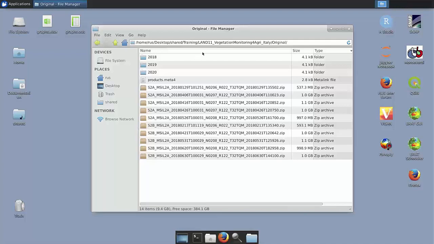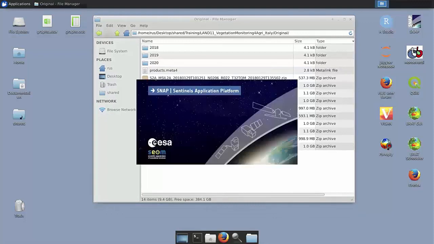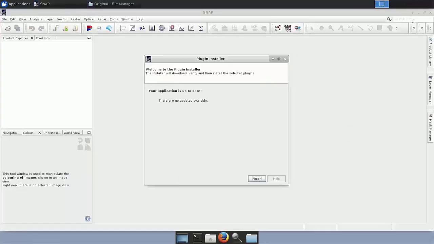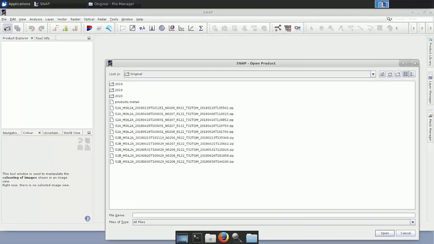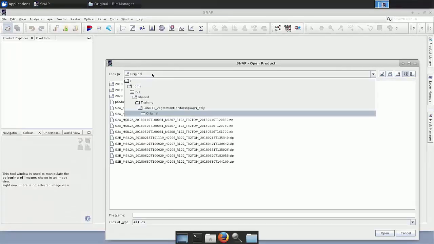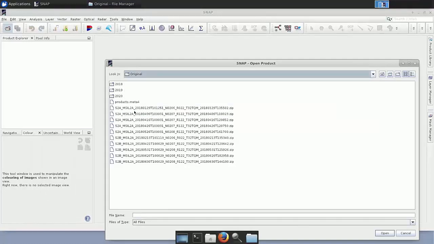Okay, so now let's have a look at the images. Let's open the SNAP tool. This is just a check for updates. So all our updates are installed, and I can click Finish. And let's open the first product. So I click up here on Open Product, and I go to the original folder. For me, it jumps there automatically, but you might need to navigate through the layers to the original folder.